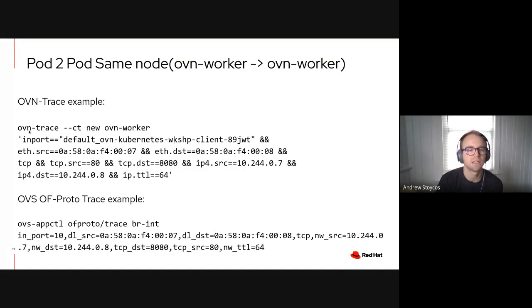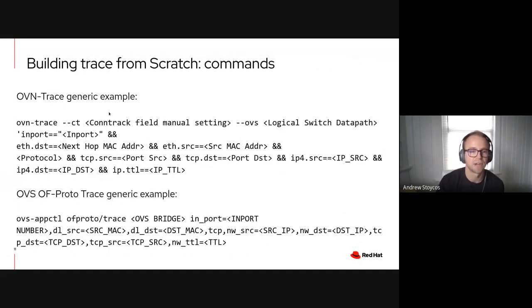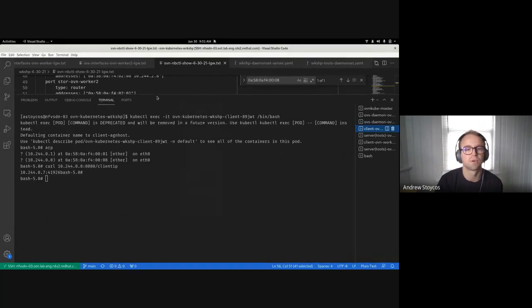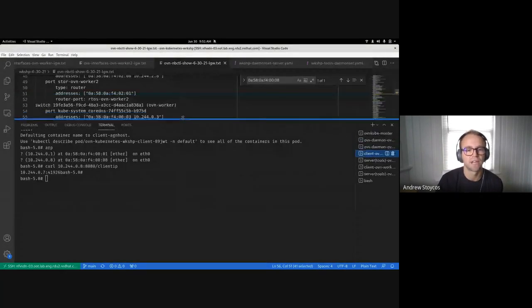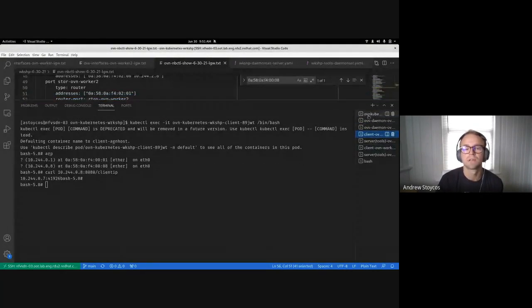As you can see, it's a pretty generic setup. You're able to just copy and paste inport, next hop MAC address, source MAC address, et cetera. But where do we find all this data? Let's check it out. For OVN trace, most of your important data is going to be in your ovn-nbctl show command.